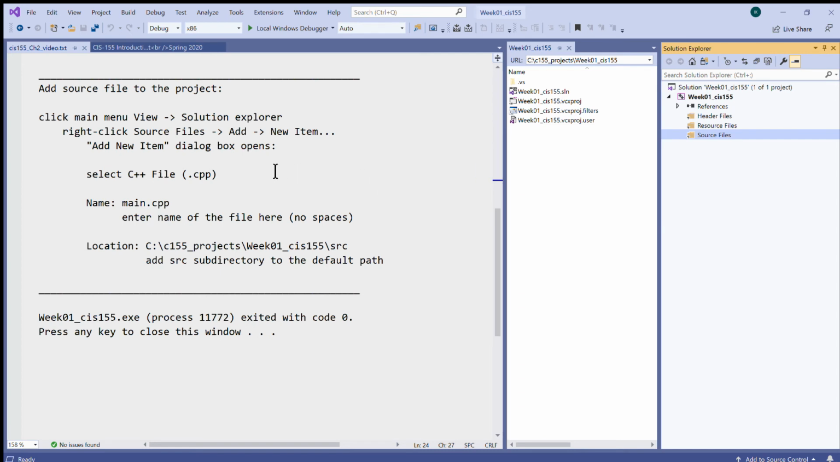What we're going to do here is that we're going to right-click the source files item here. Just right-click this and say Add a new item. So once the dialog box opens, make sure that you select the C++ file option. Then here we're going to type main.cpp and create this file.